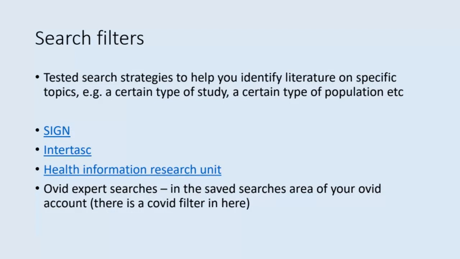You can find these filters built into some of the databases, and that's one approach that the information specialists working in those databases take. They'll craft a search for you and either publish it or build it into a database search engine.